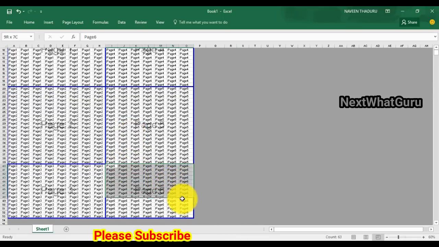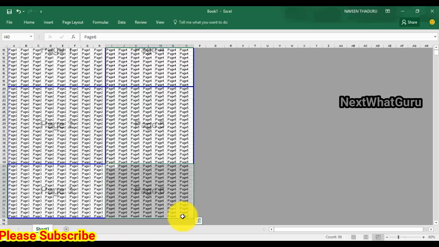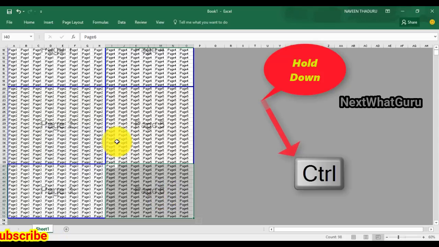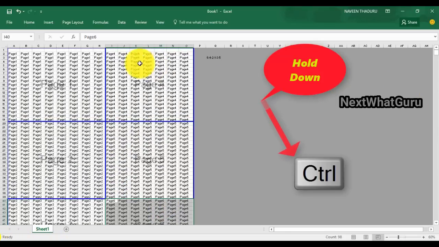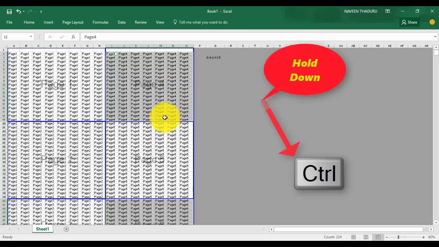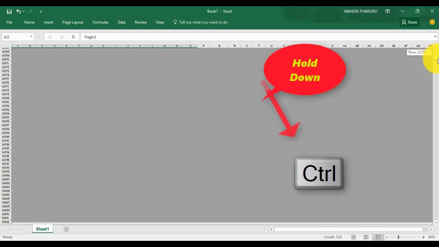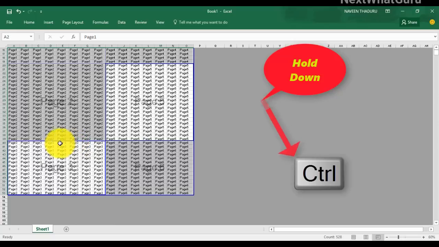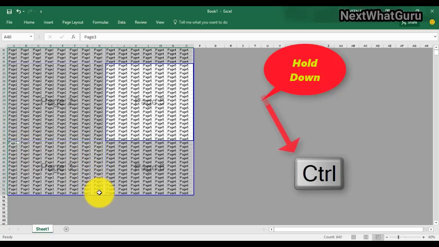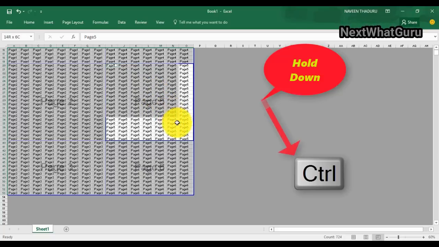First select the last page, the 6th page, and press and hold the Control key on your keyboard, and then go to the second in the order, and still hold the Control key, and then select the page 2 range, and then the 1st page, still holding the Control key, and then page 3, and then page 5.